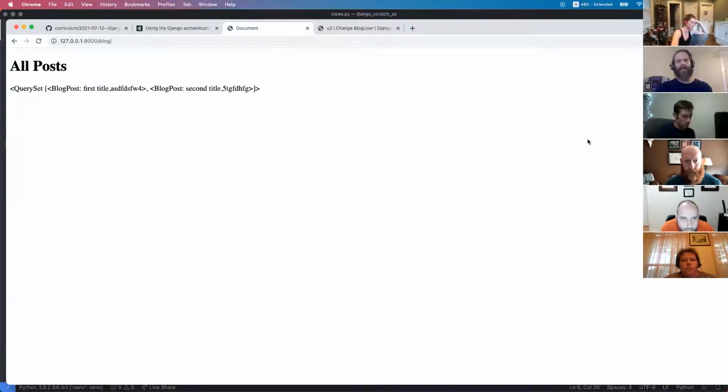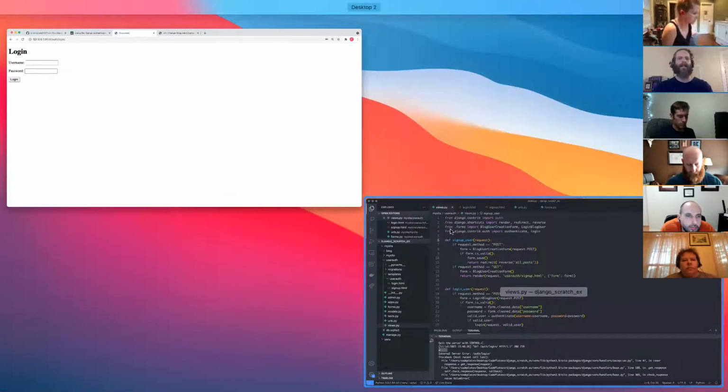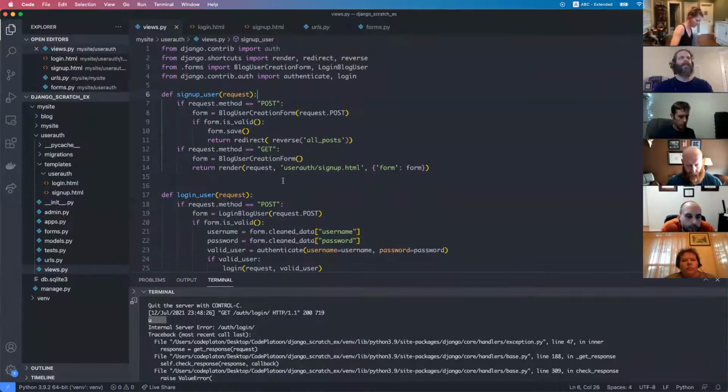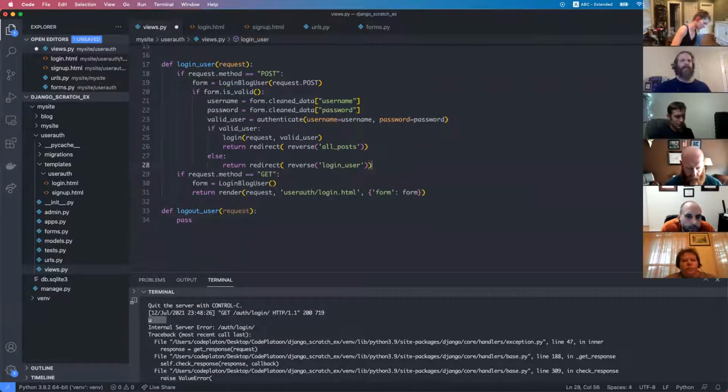Okay, so we log in as a valid user, we get redirected to this. We have an invalid user. You just get redirected back to the login page. Okay, so now we can sign up, we can log in. Let's do log out as well.